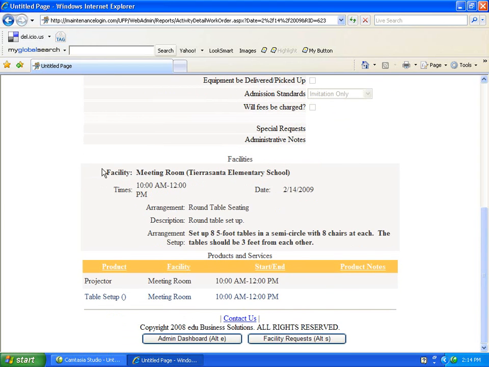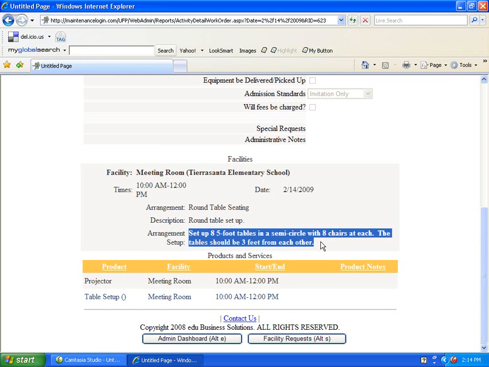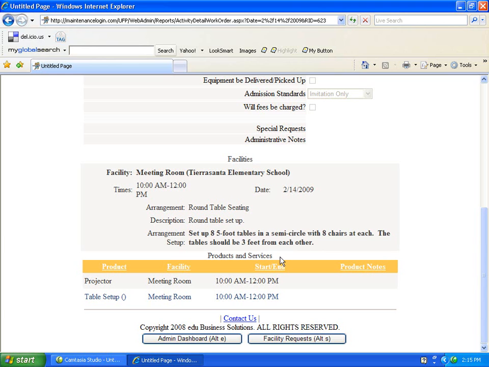Directly below that is your facility information. So in this case, our meeting room at Tierra Santa Elementary School, the date and time, and then also the arrangement. Now, you'll see the arrangement title here, but you'll also see the arrangement setup description. Again, so your support staff is going to know exactly how they need to set up the facility for that upcoming event. And at the very bottom are your products and services. And in this case, we have a projector. So we're going to know that we need to have that projector there in time for the event.